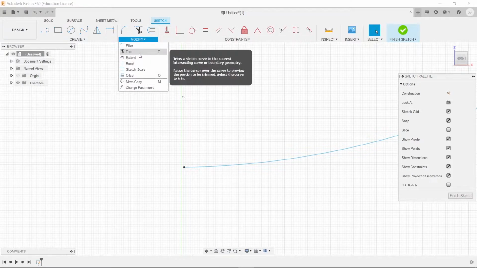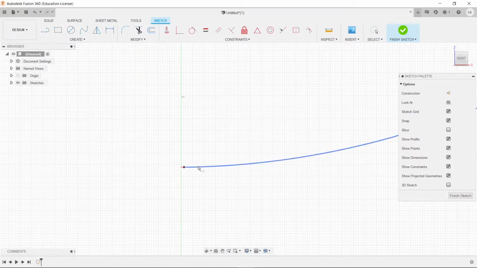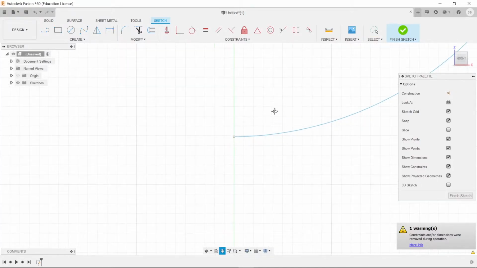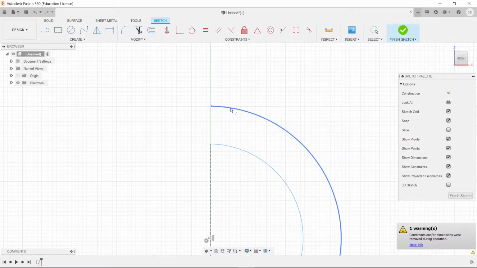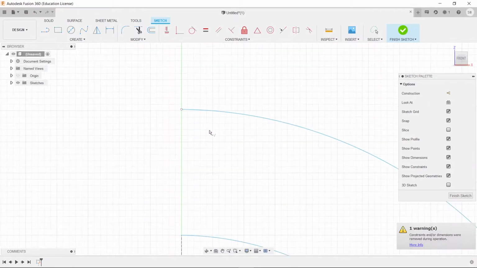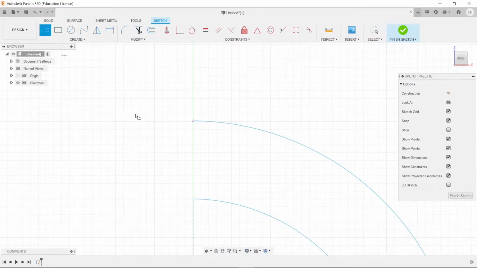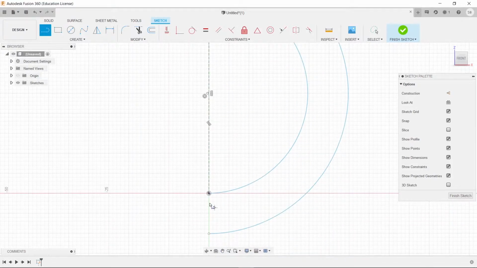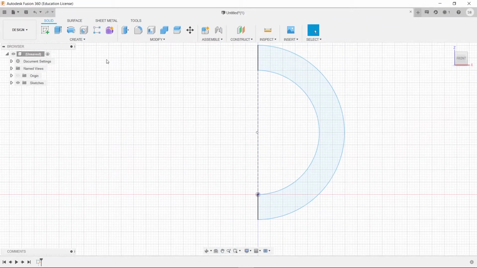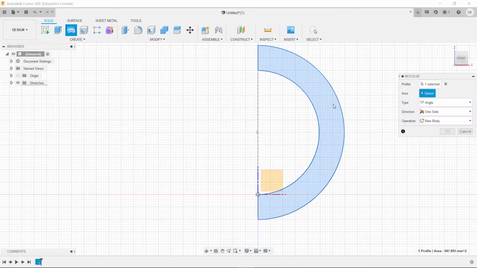So what we're going to do is go to modify, and we're going to go to extend. We're going to click on there, and it extended straight to that upper line. We're going to do that one more time, and then we are going to connect to those lines now. Beautiful. Perfect. And then select here to here. Done. Finish that sketch real quick, and then we are just going to revolve this.